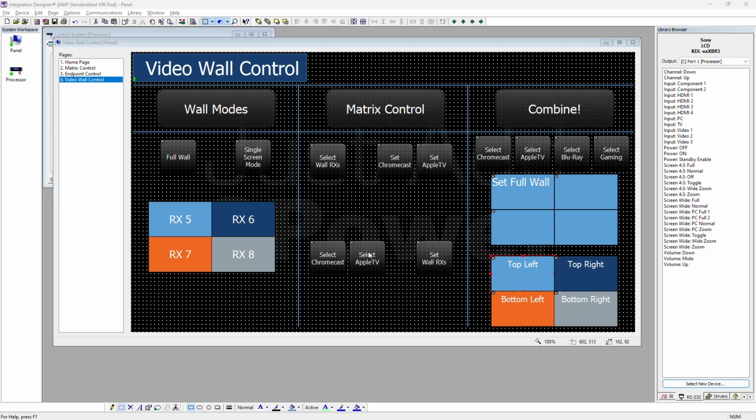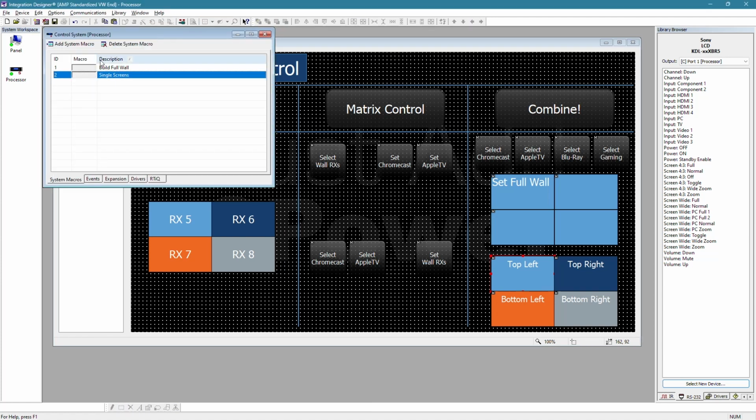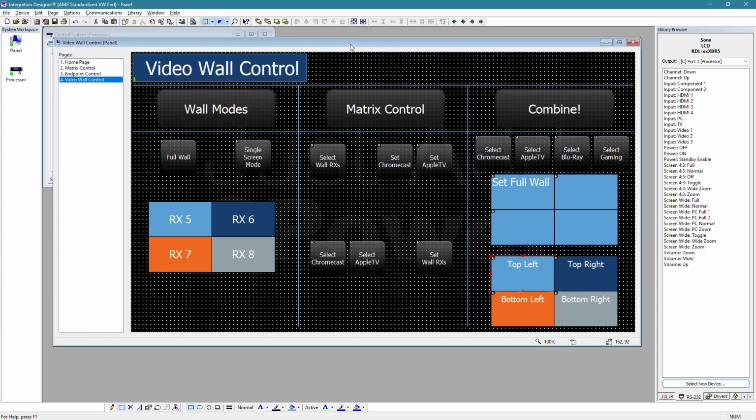And that's it. We've got our video wall control. We added our information to the driver. We built some macros. We did our layout changes. We did our source switching, and then we combined it all together into fewer button presses, so it all happens at the same time.